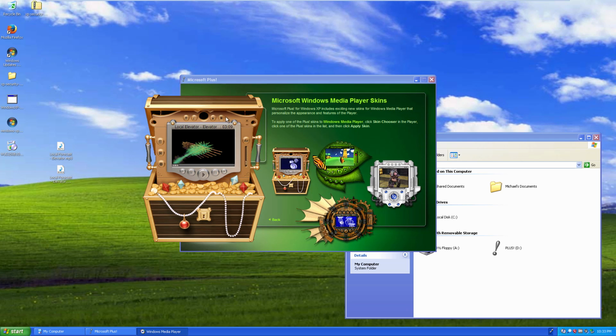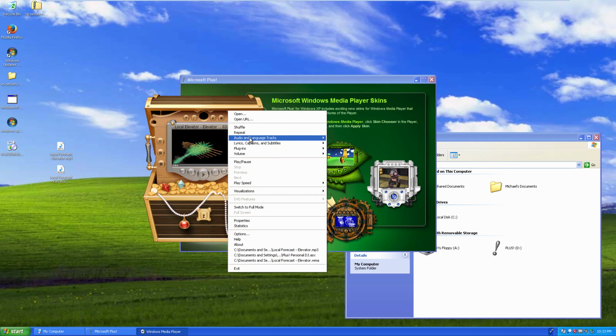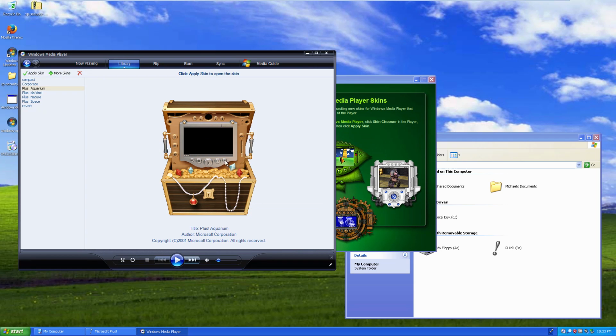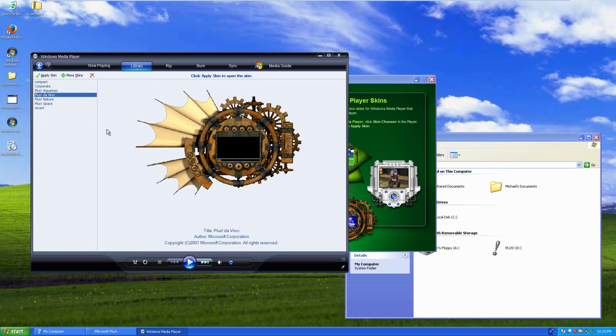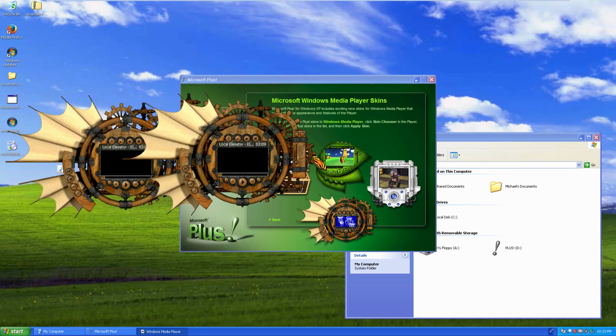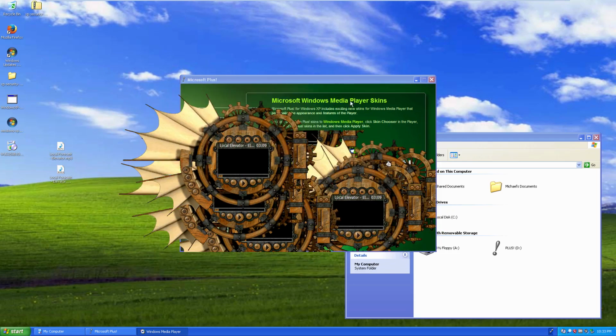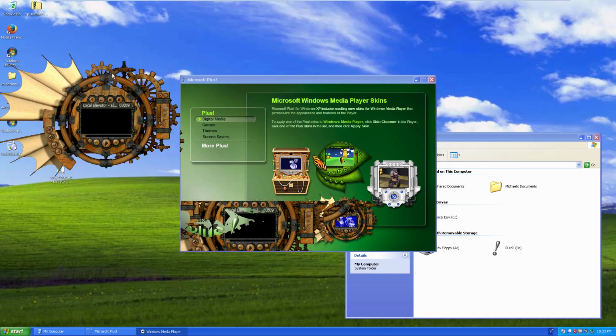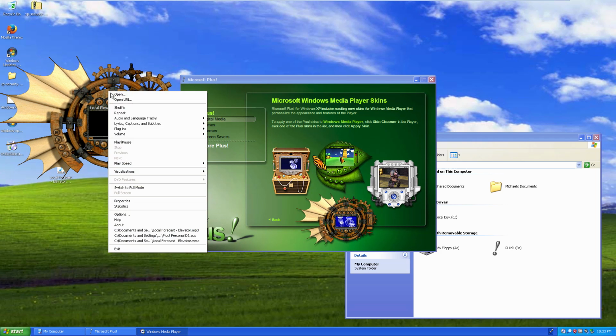We can go up, we find that menu again. Oh, here we go. So we want to do, I think it was under, I can do switch to full screen mode. Plus DaVinci. We can apply this. And there you go. It's very laggy, at least over this window for some reason. But yeah, that's that skin.